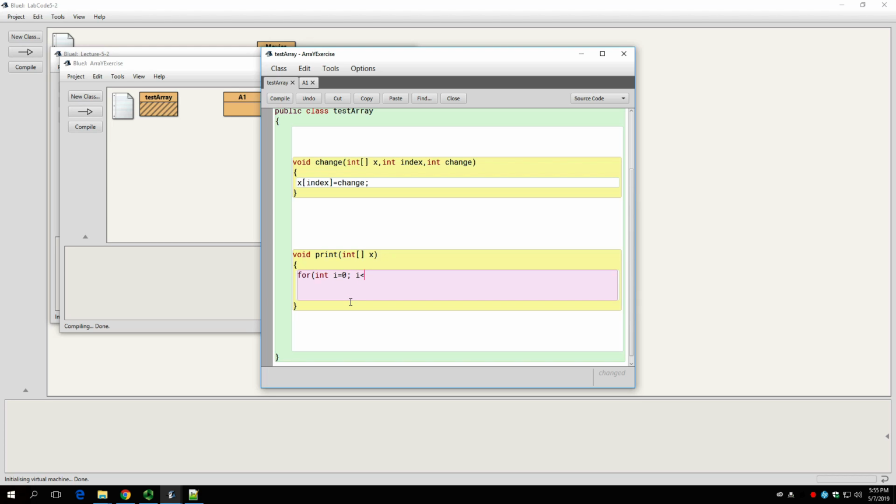Now here, for this, I would just say for integer i equals 0, integer i is less than x dot length, and i plus plus, say system out print line x i. It's a very simple printing thing, no? I just wanted you to see how you would use that.